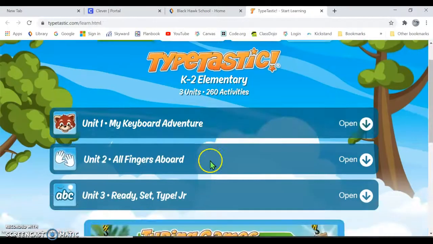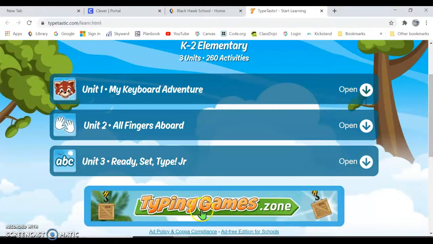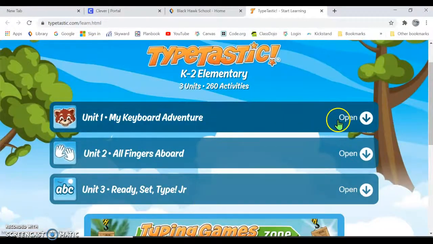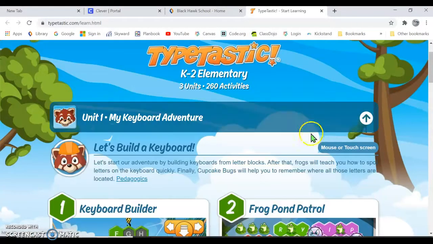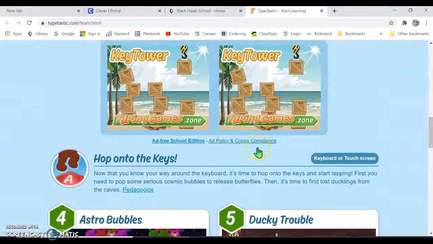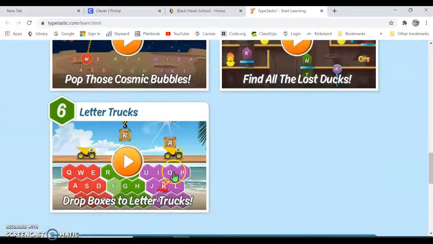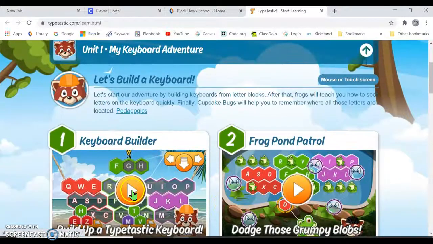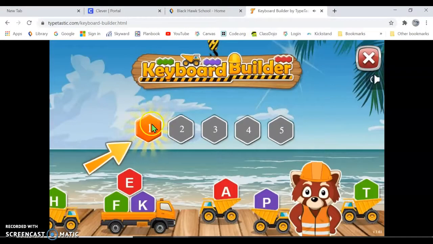There are lots of units that you can do within Typtastic. Okay, start with Unit 1, My Keyboard Adventure. Click here to open. There's 3 different things you can do, and then down here there's tons. So I suggest you start at the beginning. The first has you practicing clicking.